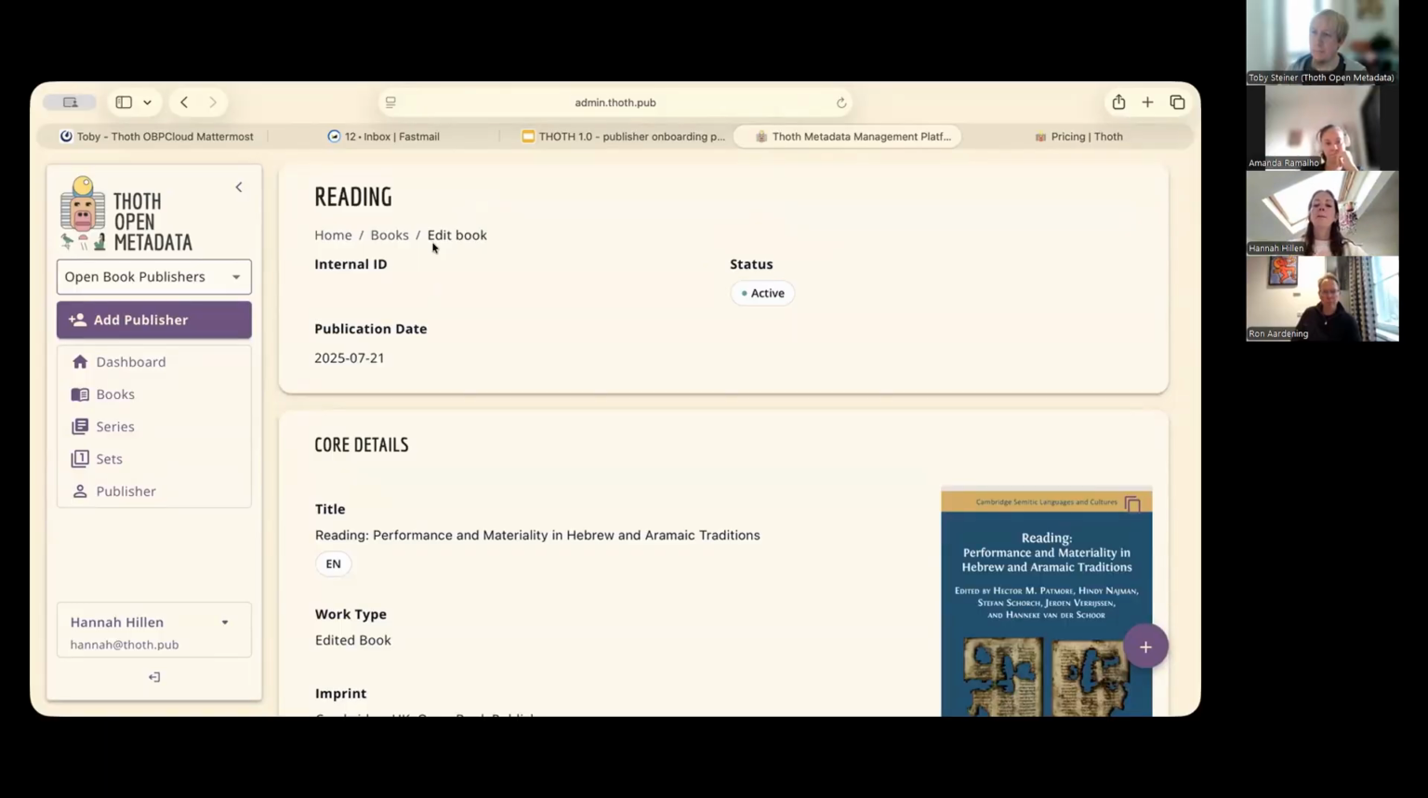So one of the biggest changes that we've implemented, which publishers really wanted to see, was being able to edit all of the metadata for a book level record within that book record. So there's no more jumping out of a book record to add a contributor in the contributor section. Everything is editable within this book level record now, and I will demonstrate that shortly.